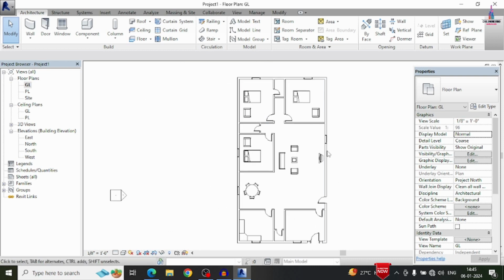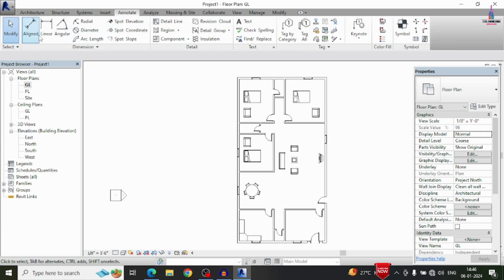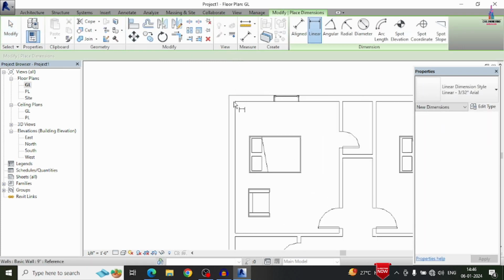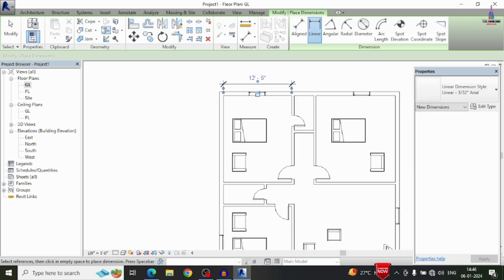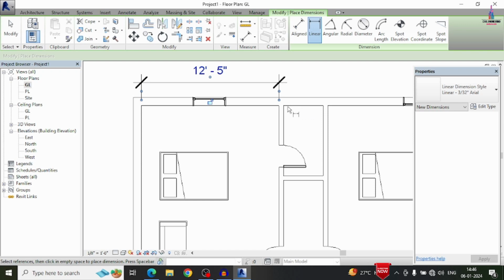Now we will measure the distance for this particular room in order to give the text. So for that go to the Annotate option here. You can select the Linear option from the measurement. You can select the starting point of this particular room, and again select the ending point of this particular room. In the same process you can select the dimensions for all the room sections.